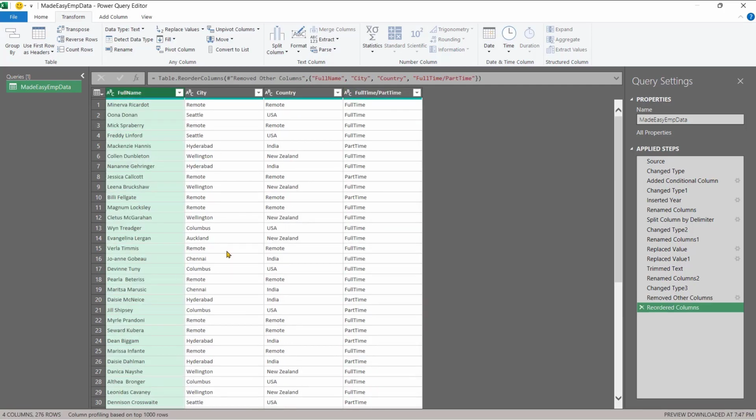So we have the employee name, the city they are from, their country, and whether they are full-time or part-time employees. This is how you handle data like this. So that is when you want to remove other columns. Very easy. You select the columns you need, remove other columns. I don't want to do this, I need my data back.